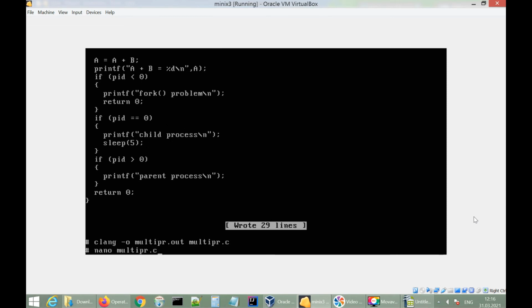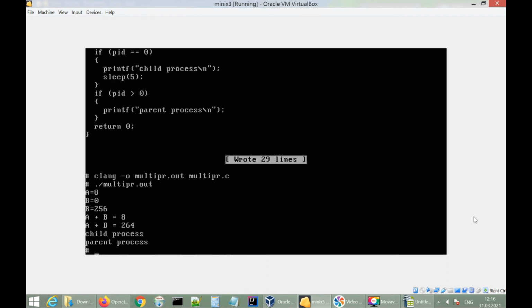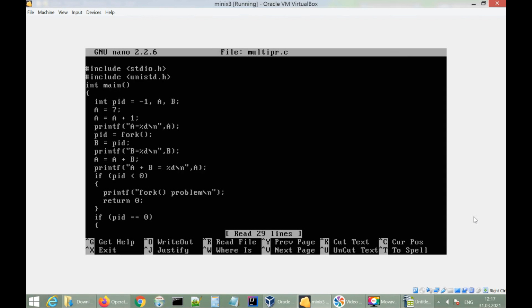Okay, great. And then what we are going to do? We are going to run this software, and what do we have? We have child process, we have parent process. So those print out to a file. Fine. Okay, that's great.